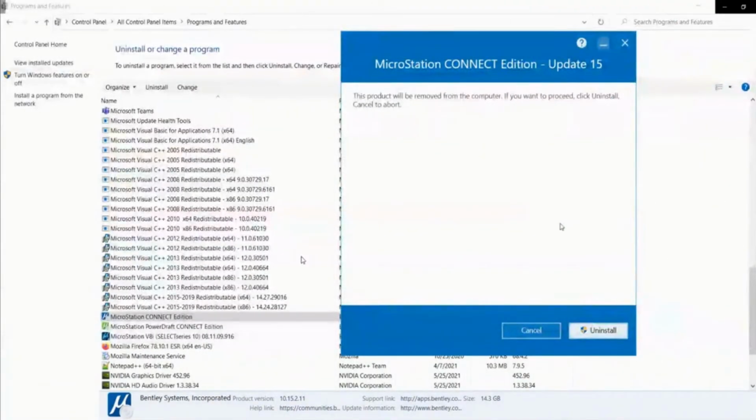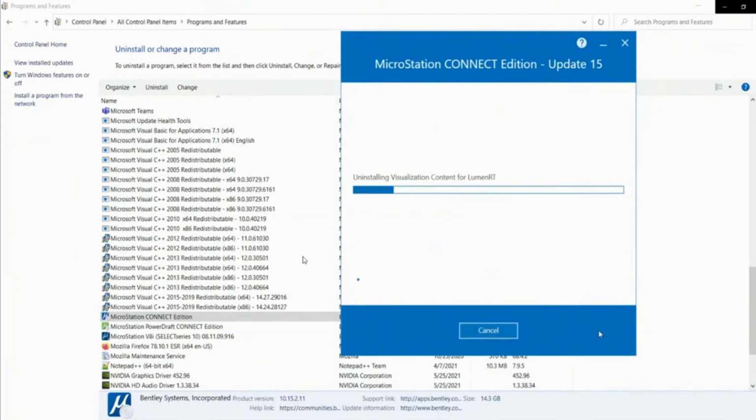So let's see a demonstration of this. As we saw before, you can either use the executable to do the uninstallation, or you can go to the control panel and select the installation of MicroStation. You see the option here to do an uninstallation by selecting that. So we basically run that either by double clicking on the executable or running it from the control panel, and you will see the uninstallation process begin.